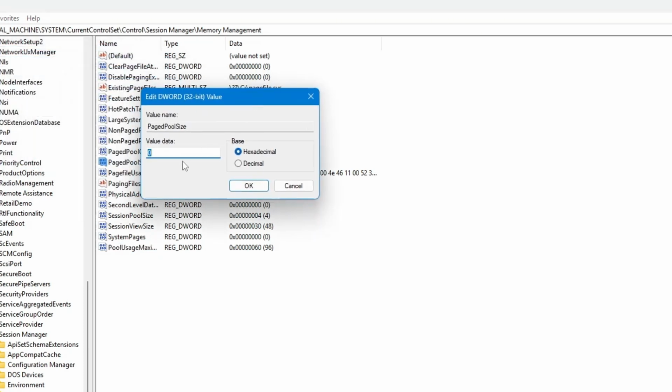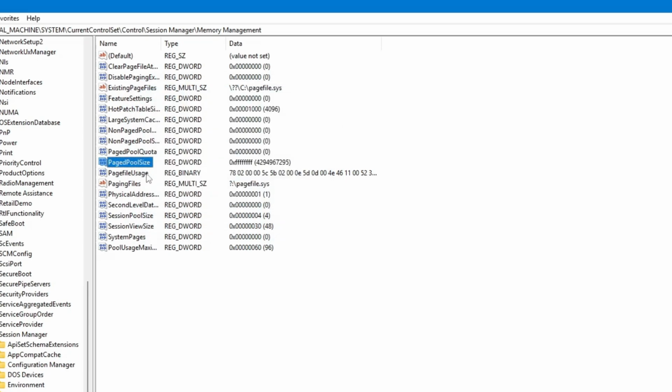This time, you want to type 8 lowercase letters F in a row. That's f, f, f, f, f, f, f, f, all together. Don't use any spaces. After you've typed all 8 of the letters, click OK. You can now close the Registry Editor.